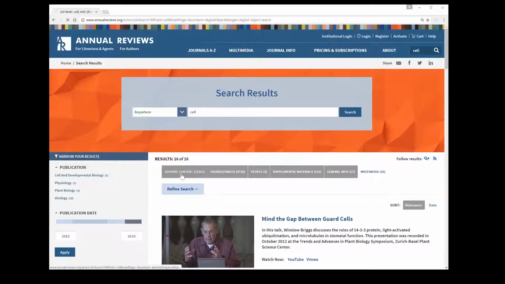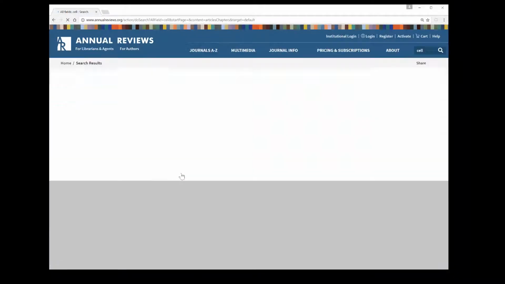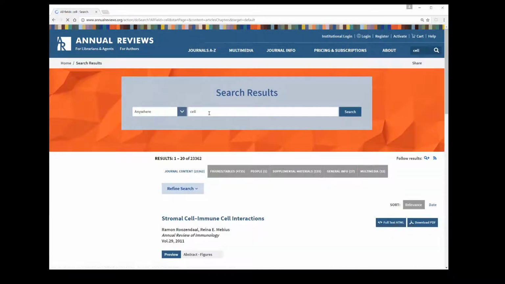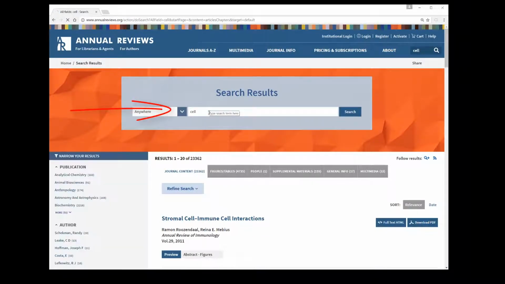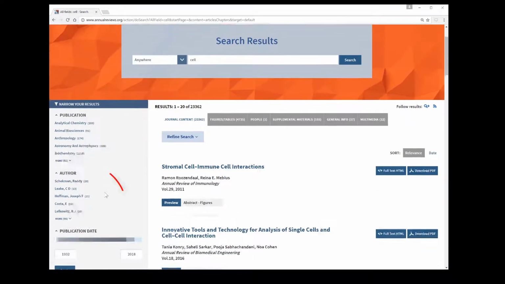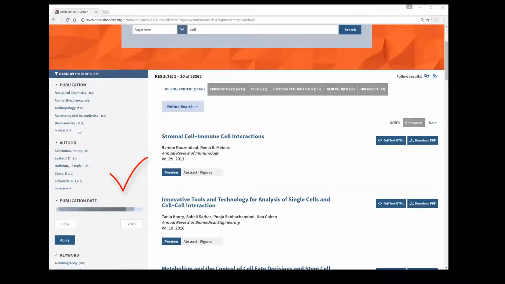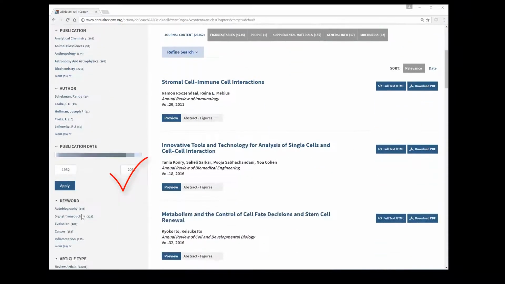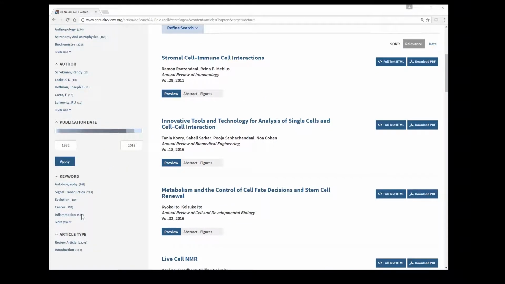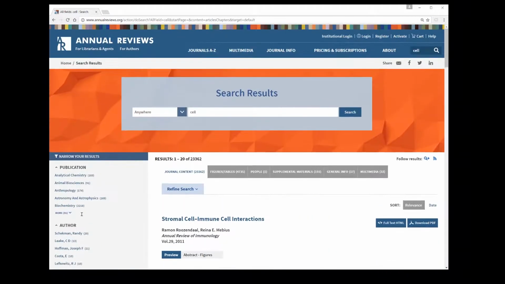From the search results page, you can of course go to the top and run a new search, but you can also refine your search in several different ways. One of the methods is the search facets on the left-hand side of the page, where you can refine your search by publication, author, publication date, keyword, and article type.